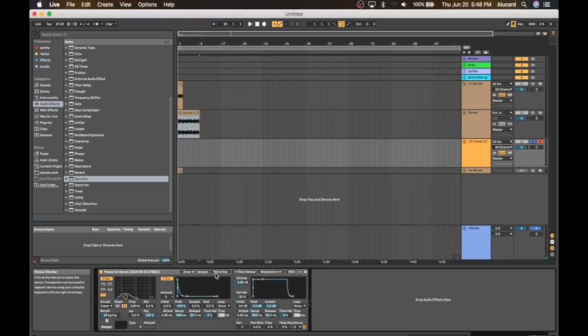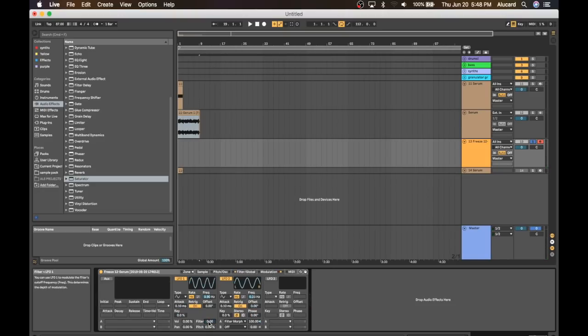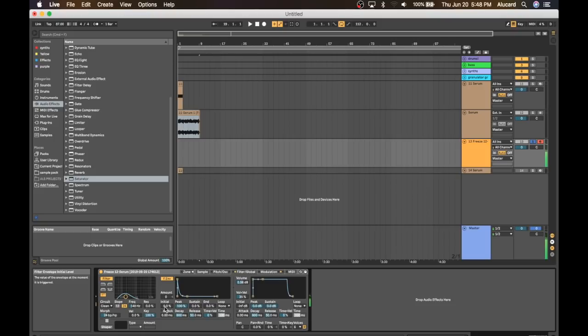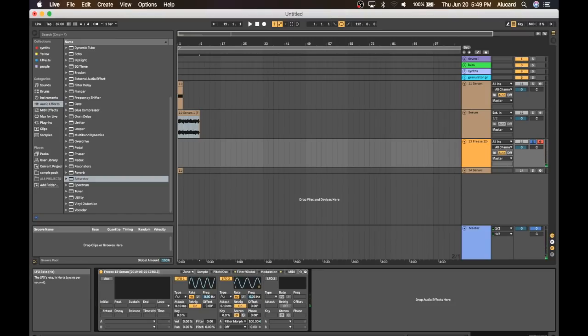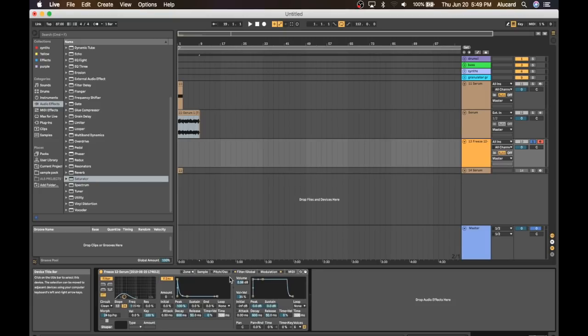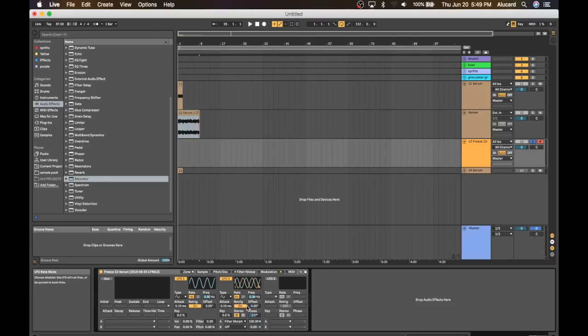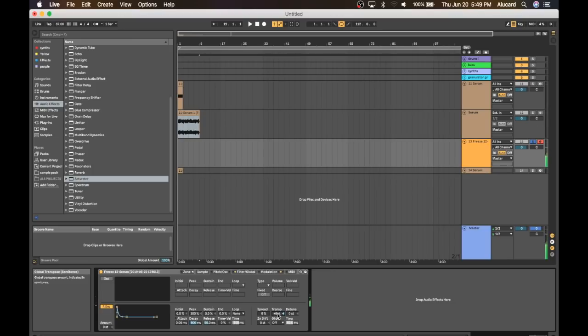So maybe I won't do the filter so much. There we go. And then I can go back and mess with this pitch again. And then it's just a matter of messing with this and finding something that sounds interesting. Oh, that puts it in both, so I don't want to do that. And you can see how far the rabbit hole goes from there.